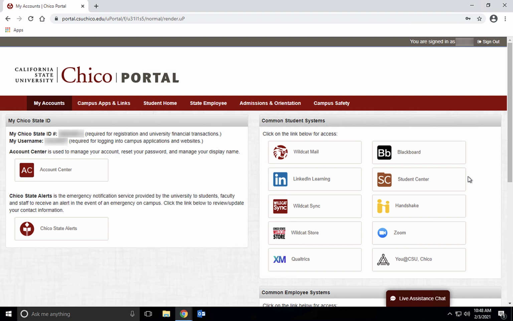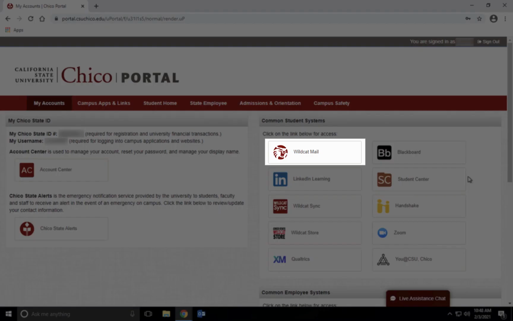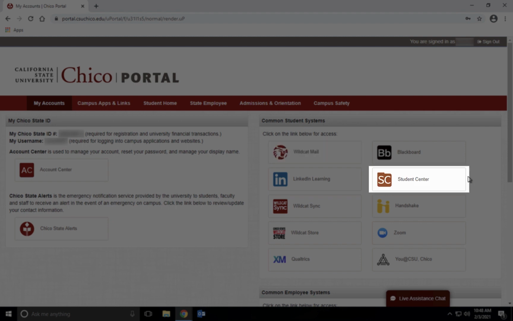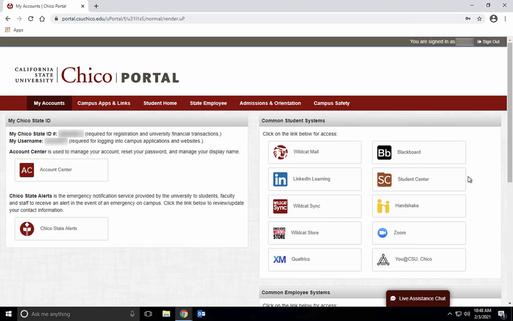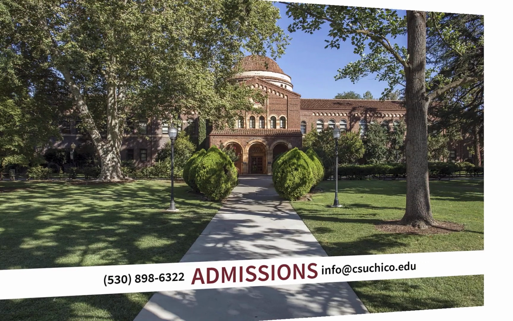From this homepage, you can reach many different student tools, including your official Wildcat email address, as well as the Student Center. The Student Center is where you can view your application status as well as declare your intent to enroll. For more information about the Student Center, please refer to our videos on viewing your application status and declaring your intent to enroll.